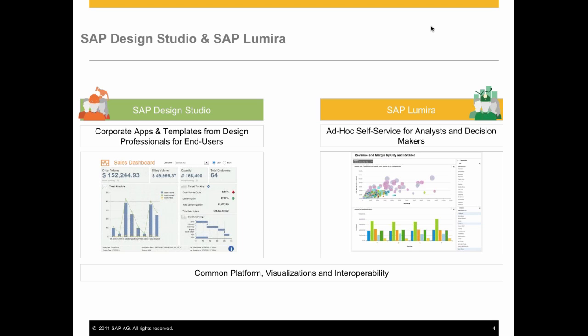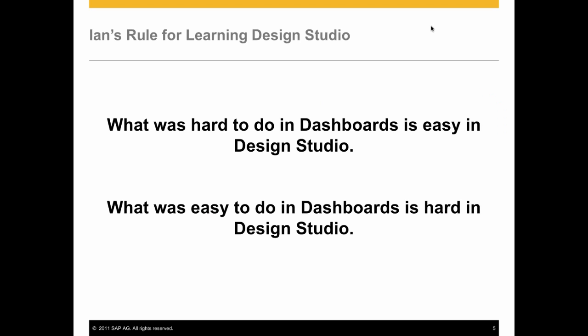So for example, taking visualizations and storyboards that were built in Lumira and importing them into Design Studio to make them industrial strength if you need them to be, and also taking data that you've found from an application that you're using that was built in Design Studio, and importing that data into Lumira so you can do your own custom visualizations with it. These are things that we're now working on.